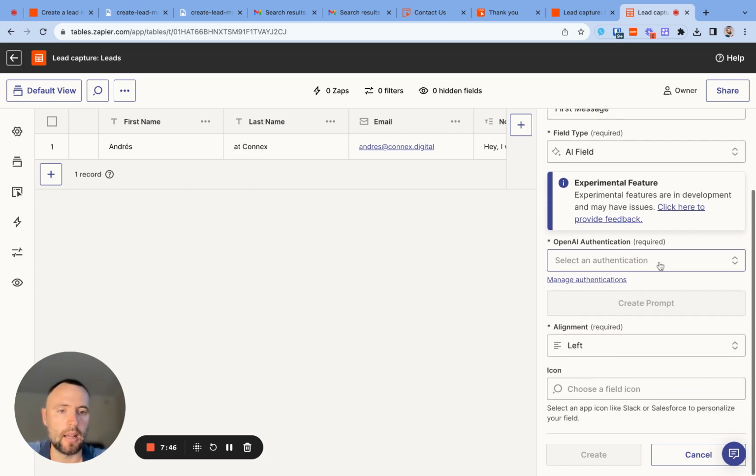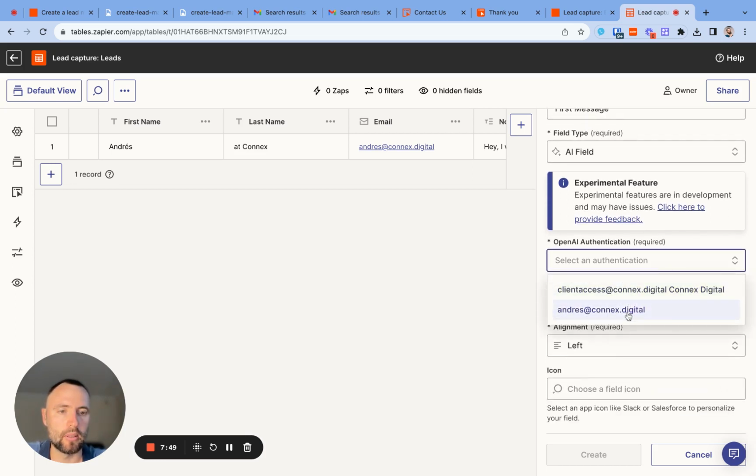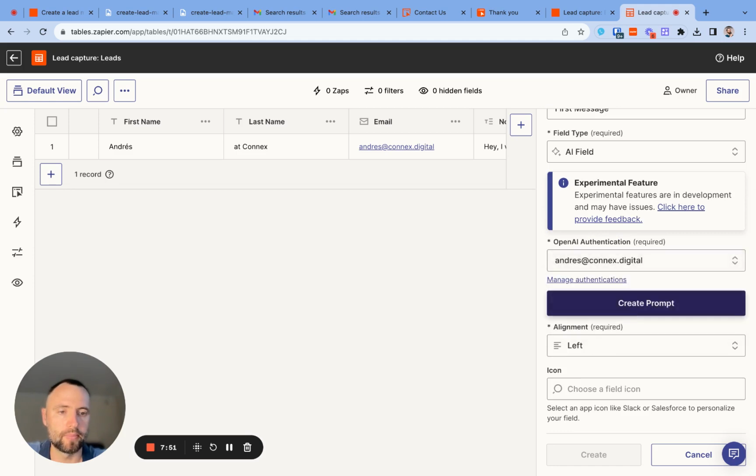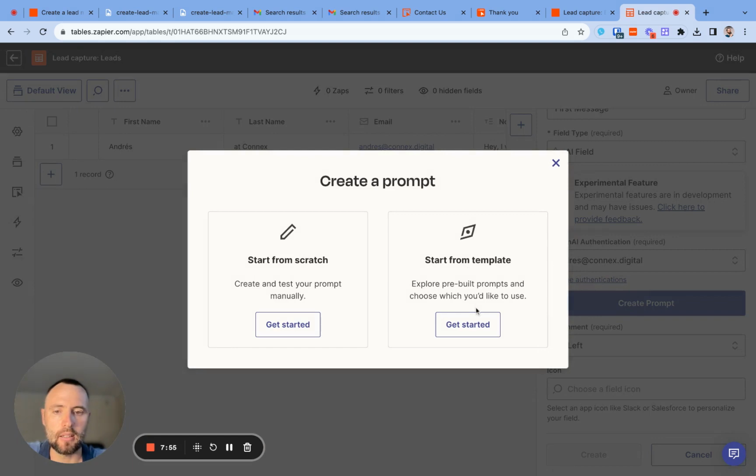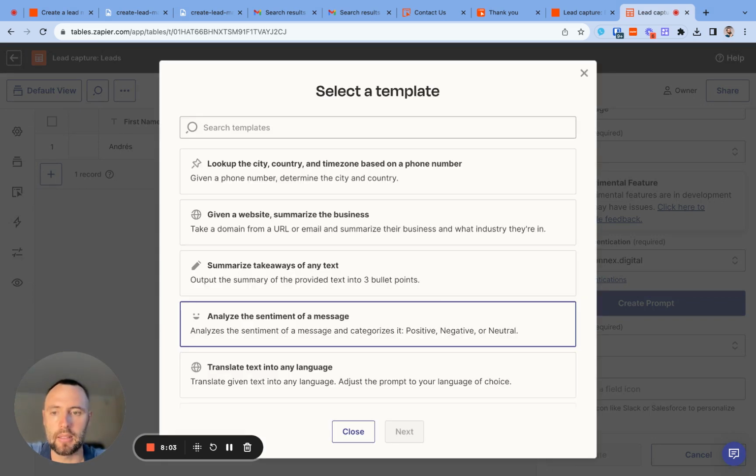And it asks you to authenticate with OpenAI, and it asks you to create a prompt. You can start with a blank form prompt. You can start from scratch or with selecting a template. You have all these templates.